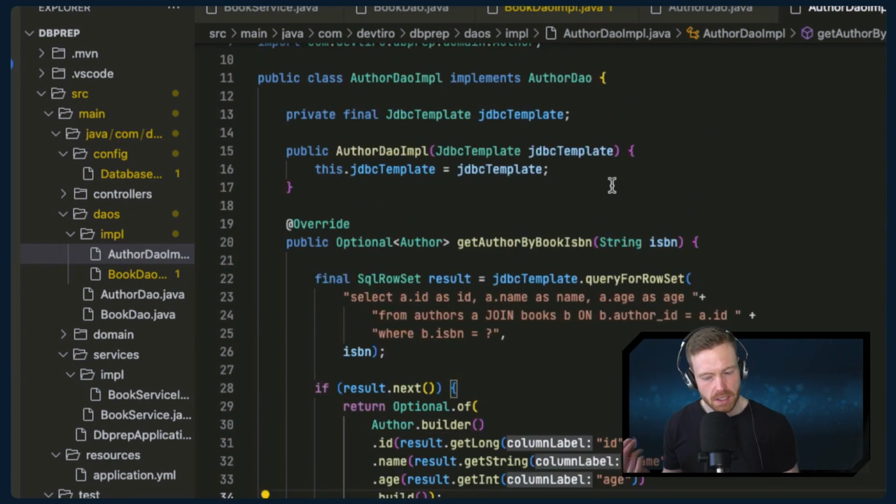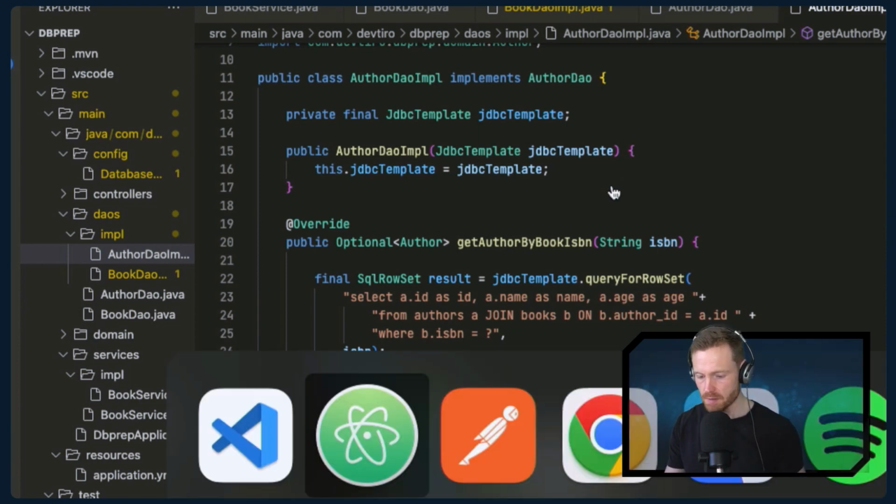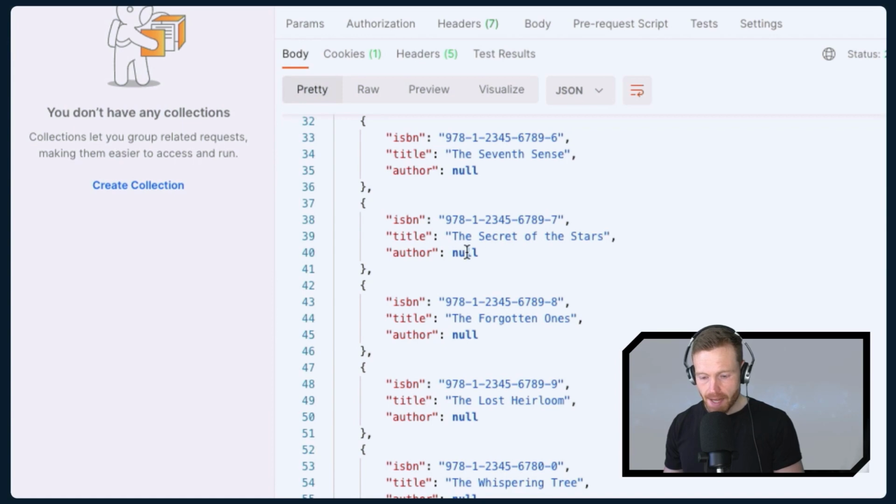But how are we going to use this, right? Because we want to return a list of books, and in that list of books, I want the author information nested inside of it. So whereas before, in fact, let's go over to Postman. Whereas before the author is null, I essentially want to see all of the author information nested as another JSON object inside of here.